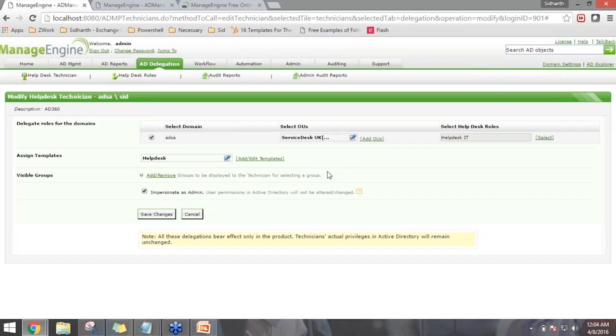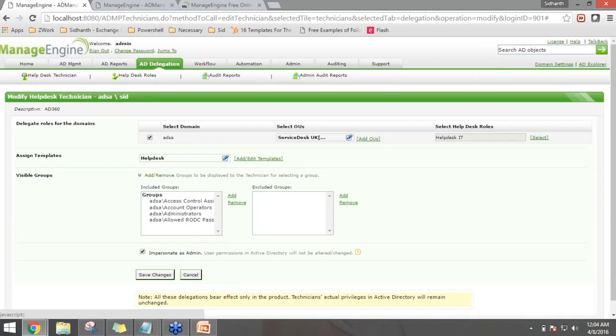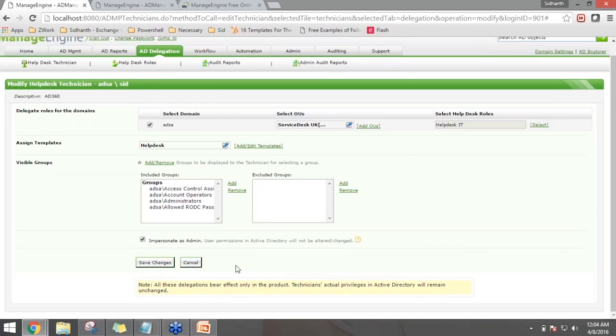And you can also define which template should be chosen when an account is trying to perform a user creation. You can also ensure which groups should be defined when the technician is about to perform a modification as well. And of course, the highlight over here is the impersonation as an admin, which ensures that in case the account does not have permission, it would reflect to the account which is configured in domain settings, but ensuring that the permissions reflected over here will not be reflected in Active Directory. They are all within the product.